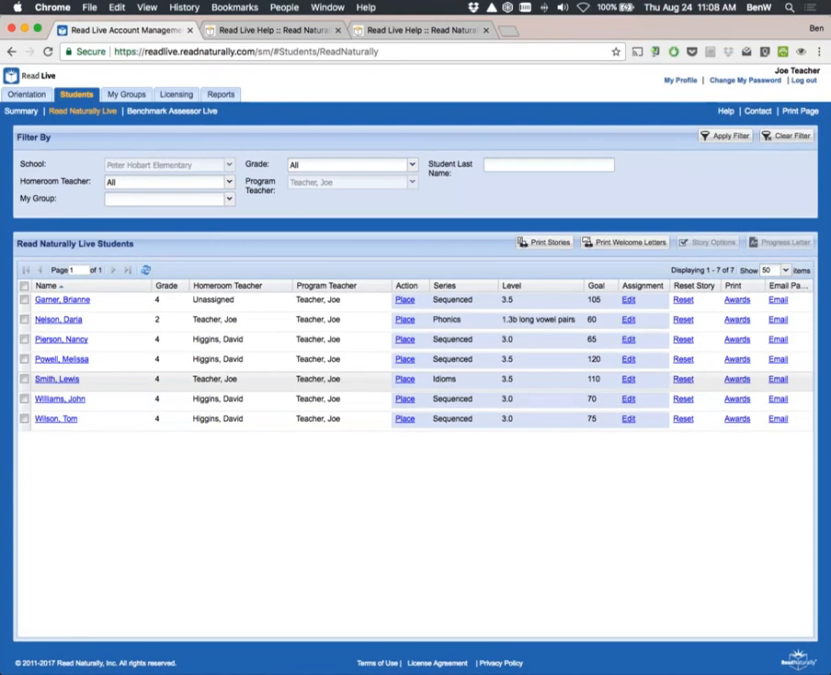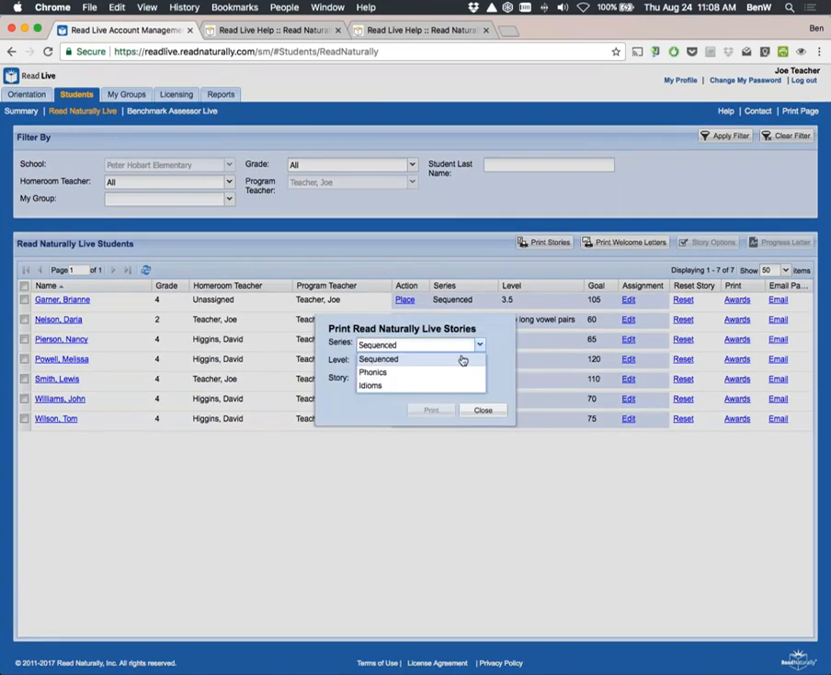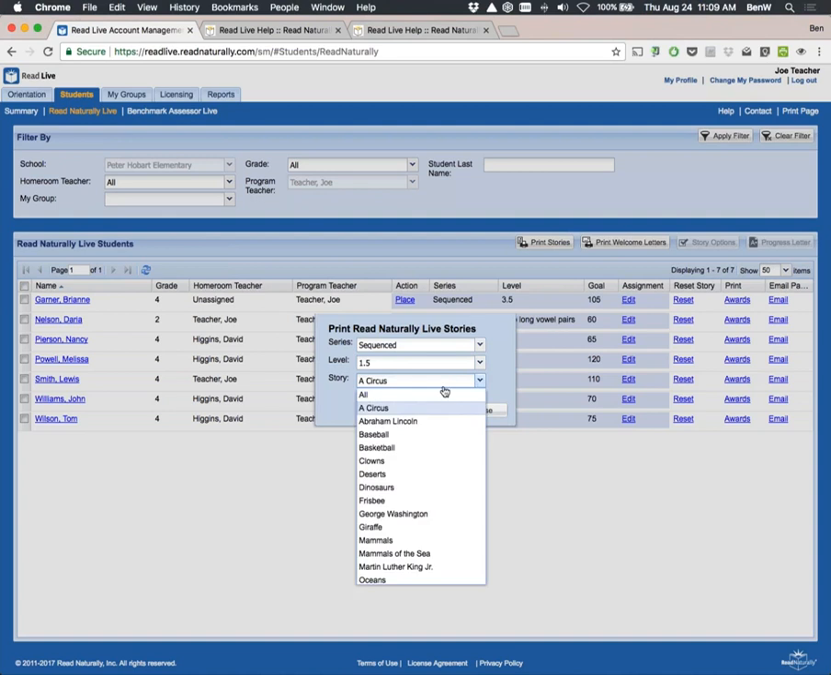To print out the actual passages, you just click on this Print Stories button under the Students tab, Read Naturally Live view, and then you select the series level and goal that you want to print. So you can print out individual stories, or you can print out all the stories from a level.